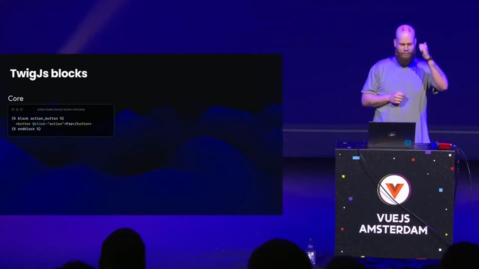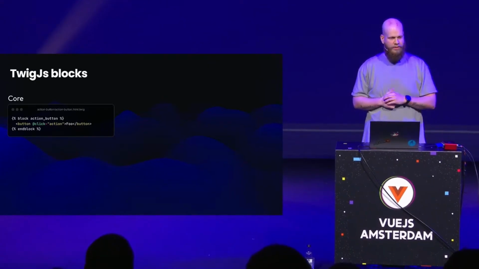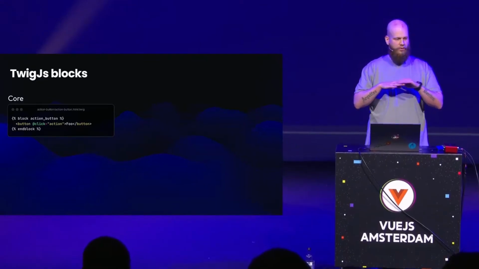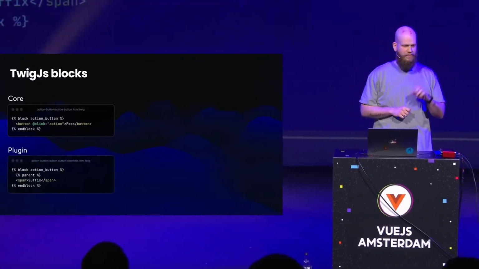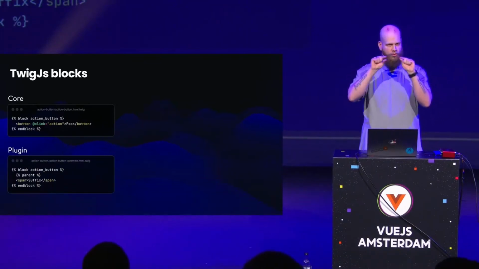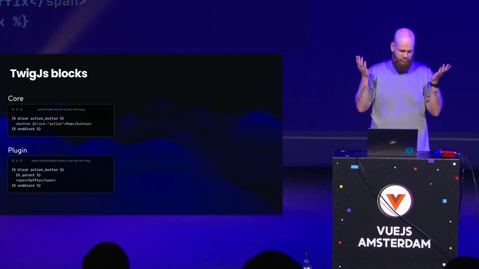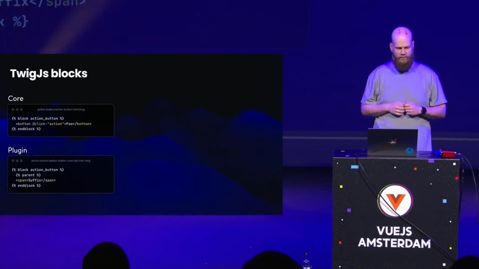So, back again to the example. Let's get this over with. We have the block action button with the button inside and we end that block. That's in the Shopware core. Now let's imagine we have a plugin that uses the same block, calls the parent, and, for example, adds a span with a suffix to it, and ends the block as well.